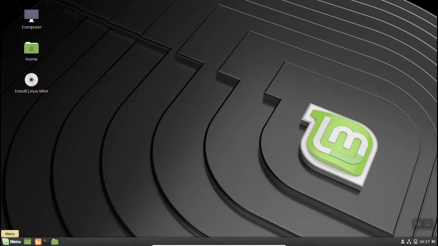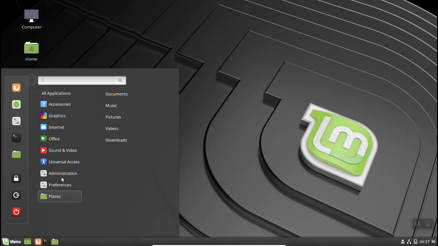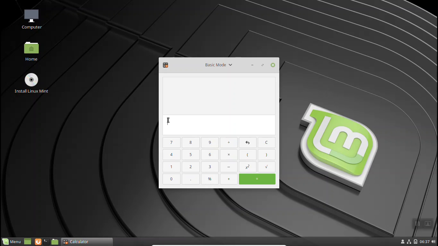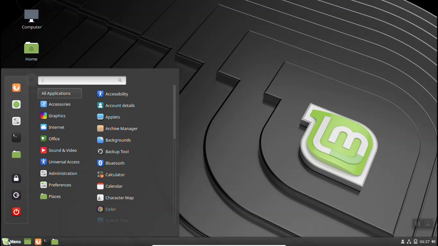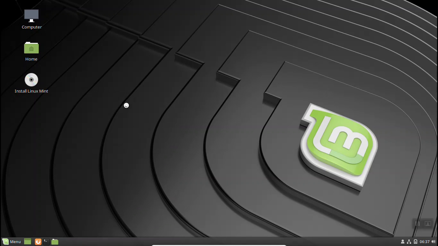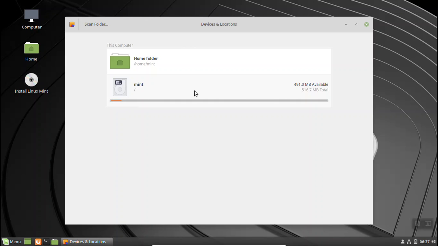I can open the menu. I have many things. For example, I can go to places, downloads, videos, pictures, accessories. I can run the calculator, for example. So this is my calculator in the Mint operating system. Then I can have preferences, administration, many things over here. This is the usage analyzer.